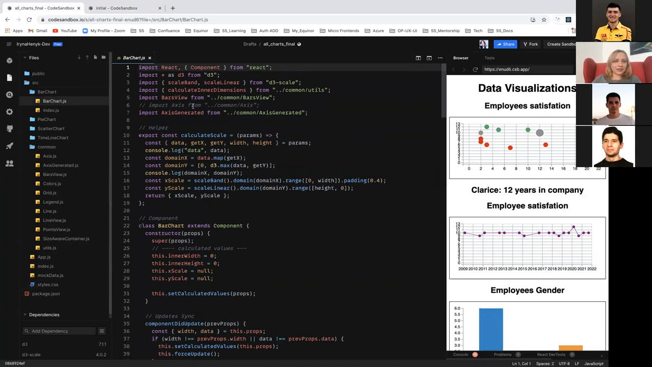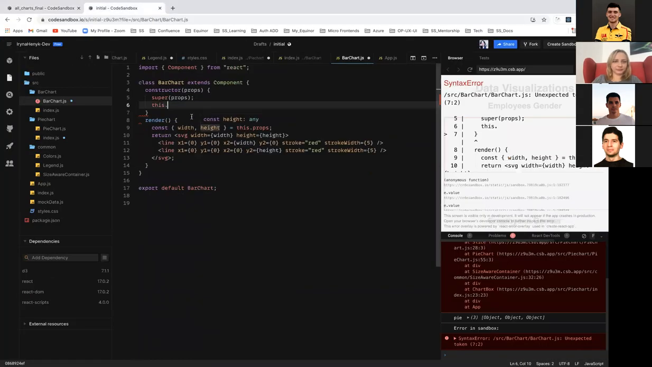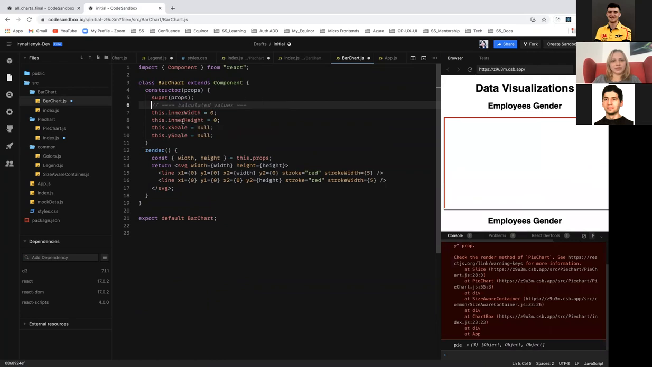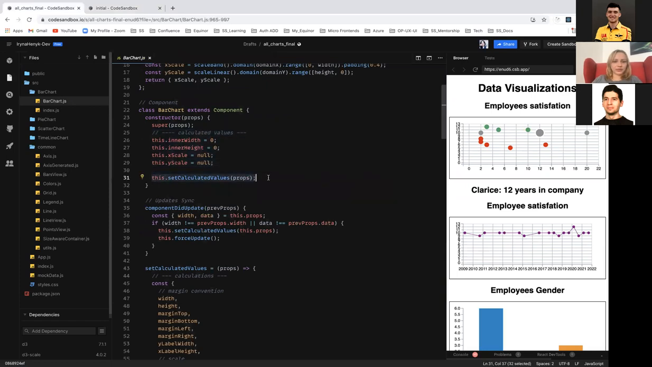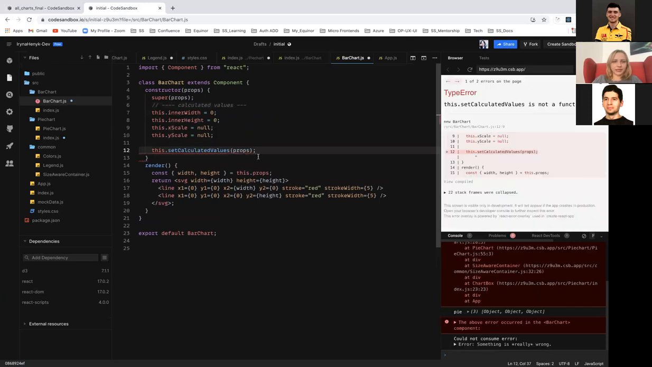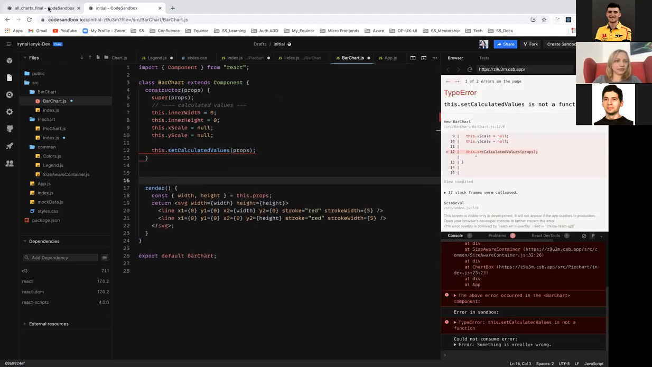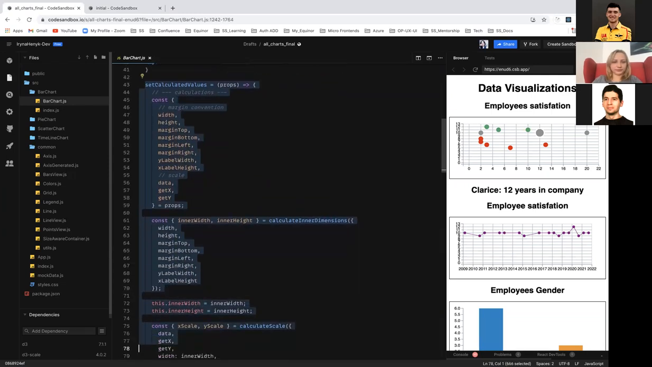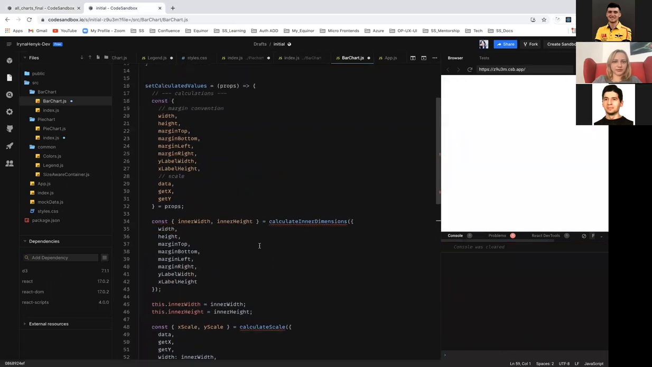Okay then. So what I want to have is calculations here. I want to have this inner width and inner height, and the scale functions here. And before I even do anything, I want to set calculated values. During component initialization, when constructing, I want to copy this calculation function. It looks massive, but it's really making life easier, yeah?